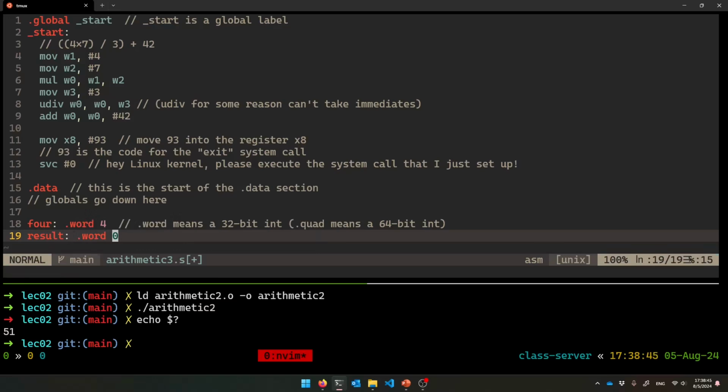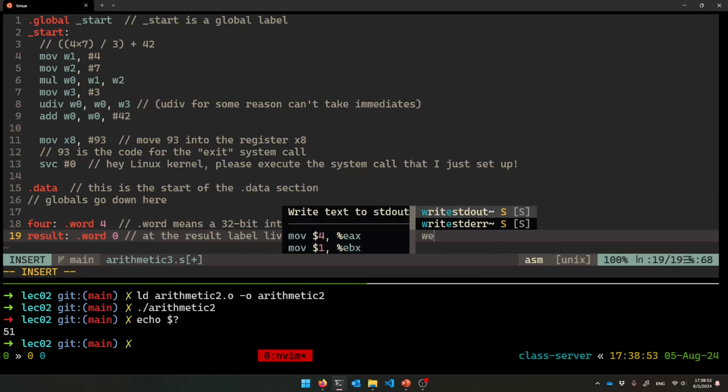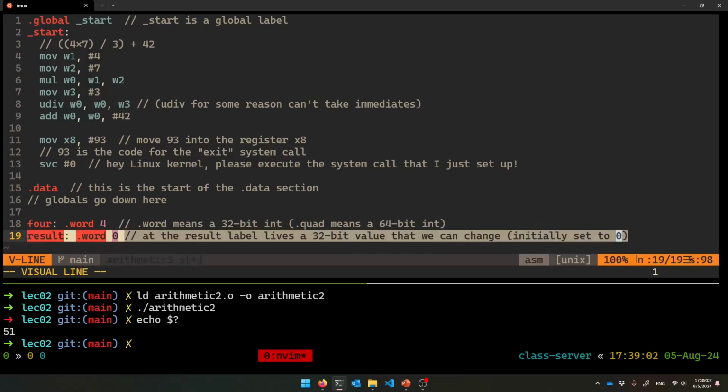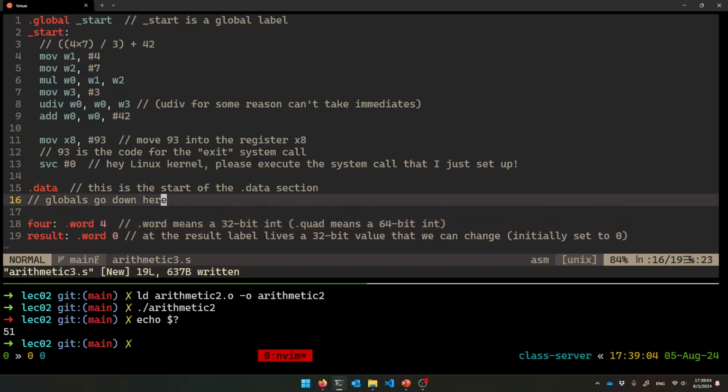It can just be a dummy value right now, though. All right. So at the result label lives a 32-bit value that we can change. We'll eventually write to this with a store instruction. But initially, it's set to 0. Just making the space. Could be anything, but we'll start off being 0.